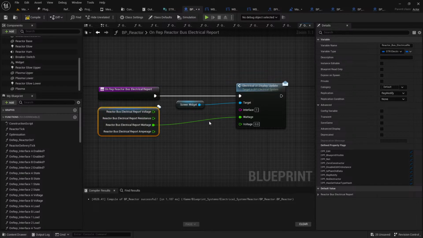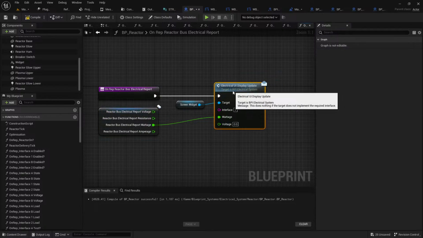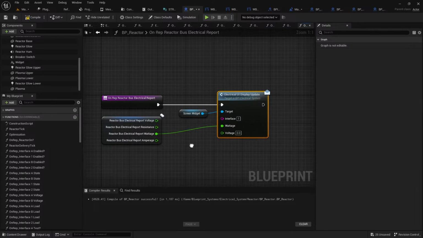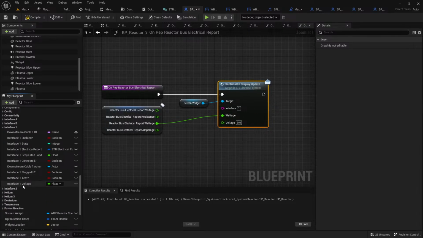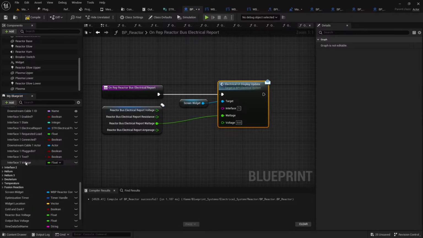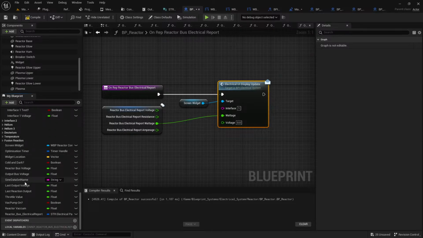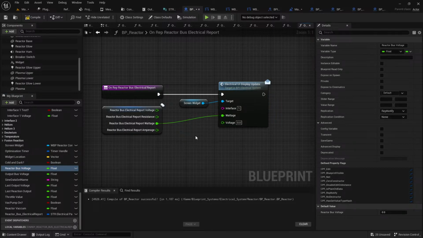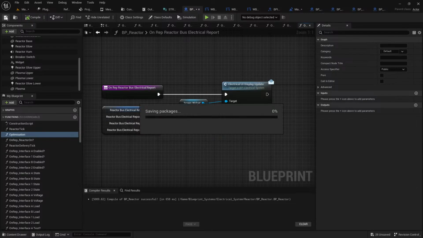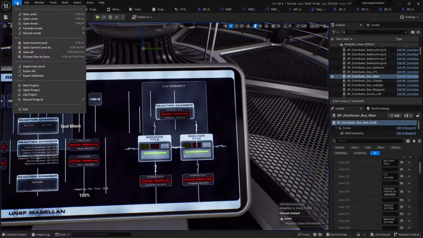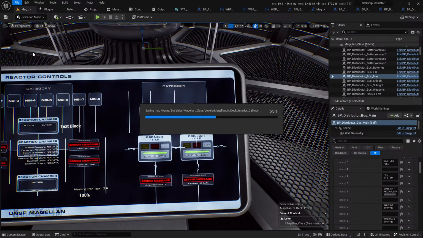So like the cable, we only want to pass the wattage back. We don't want the voltage because we've already got the voltage on the main bus. So reactor bus voltage. Right, so that should give us a draw.